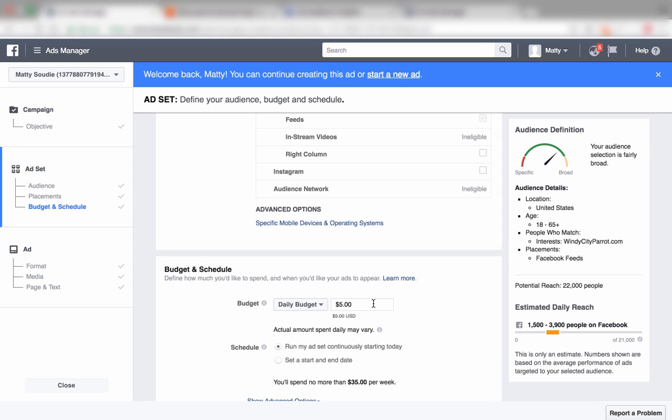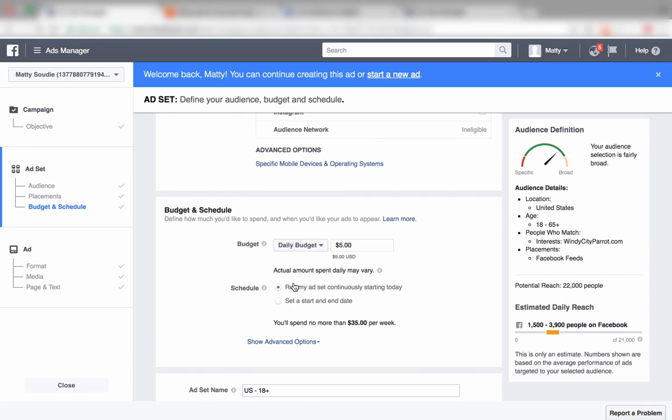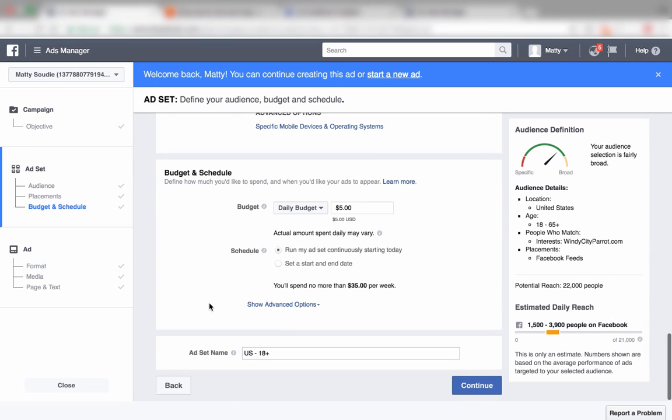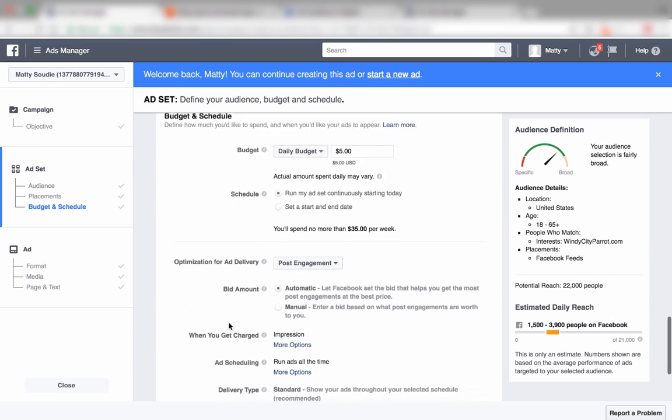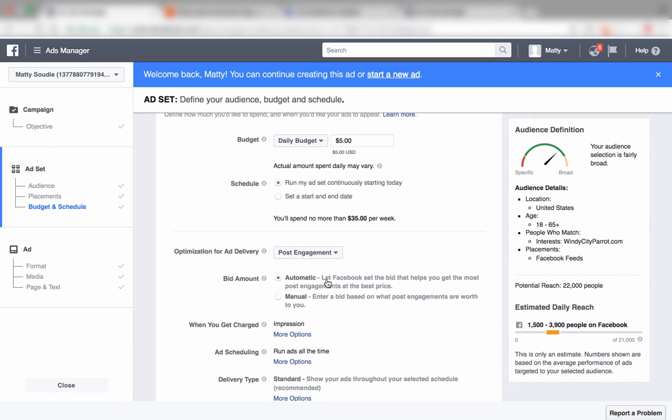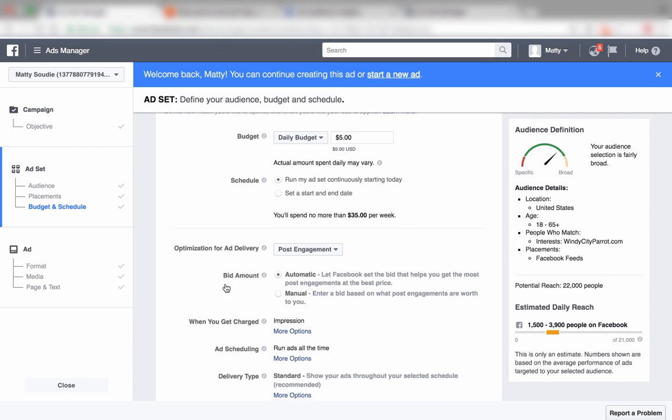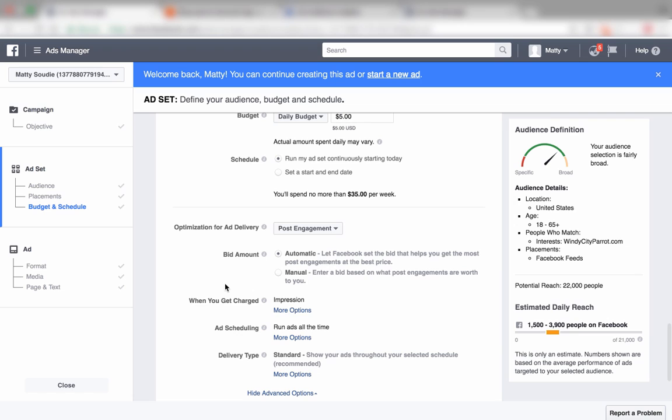If it's good, I'll leave it so it spends the next day, or I'll cancel it. So I'll leave it as daily budget. I'll leave that as it is. That's great. Advanced options. Bid amount, automatic. This is for manual bidding. You can do that later on if you want to lower the costs and stuff like that. But automatic bidding lets Facebook choose how much it decides to charge you based on maximizing your delivery, which is what I want.